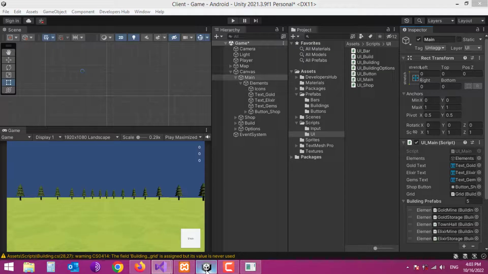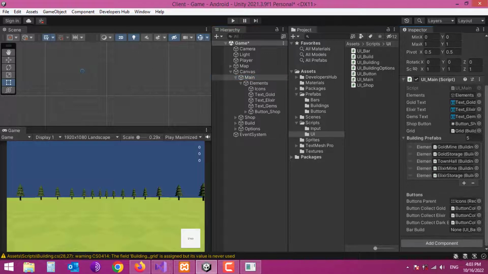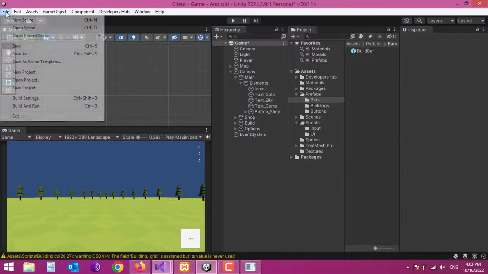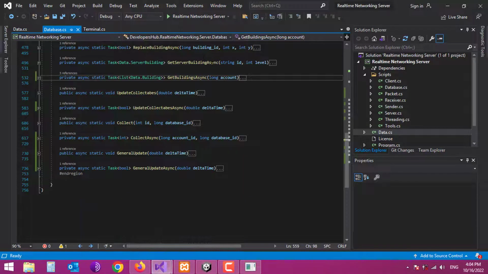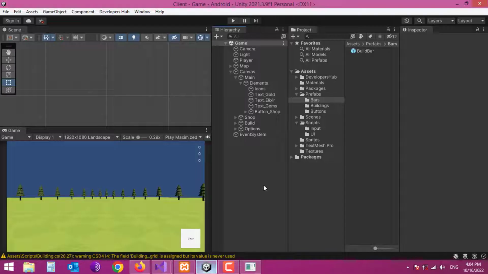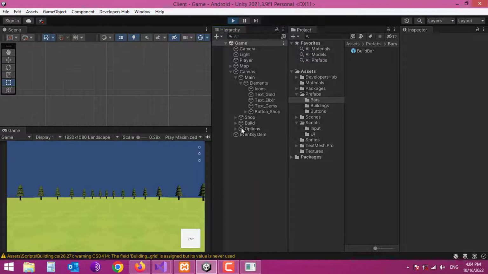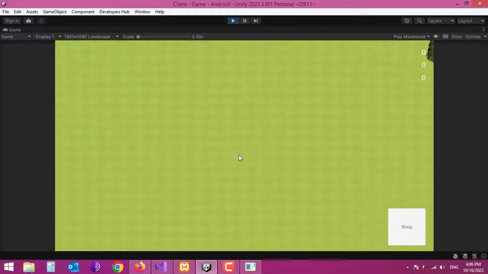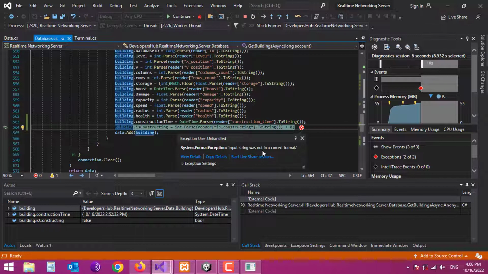So let's go to the Unity editor, and here in the UI main, I'm going to assign the bar we created. And let me save this. And let's start the server. To be honest, I have no idea if we're going to get an error or not because I changed too much. Here the server has been started. Let's play the game. Okay, we got an error. Let's check this out. Here it is. Input string was not in the correct format.